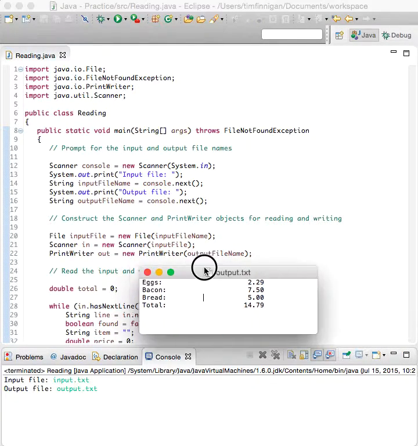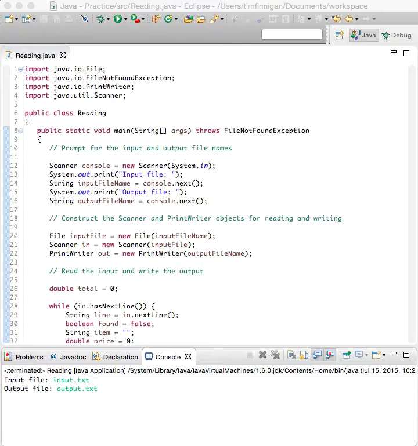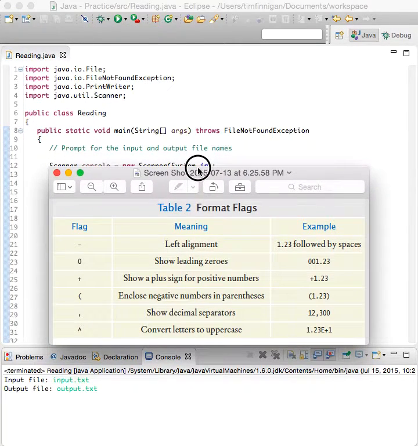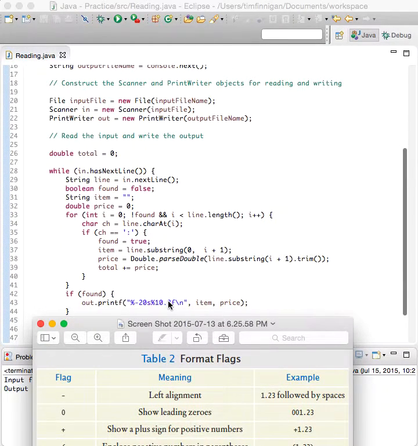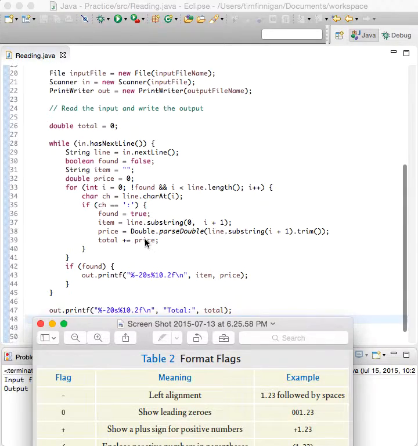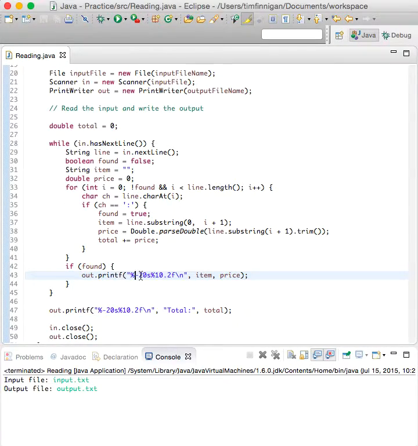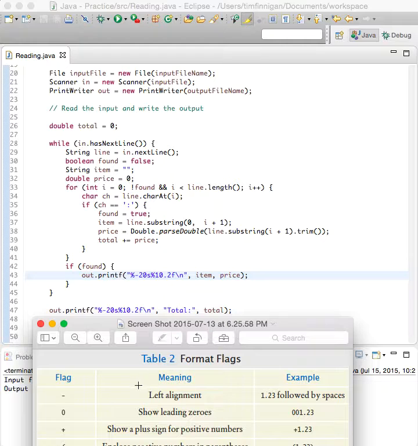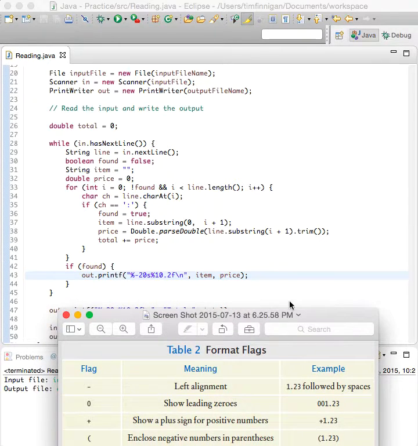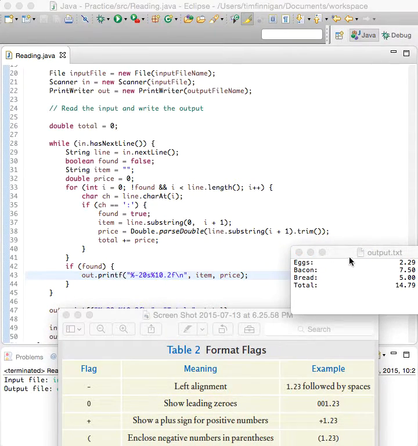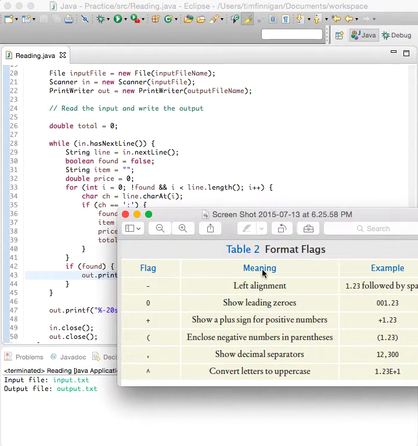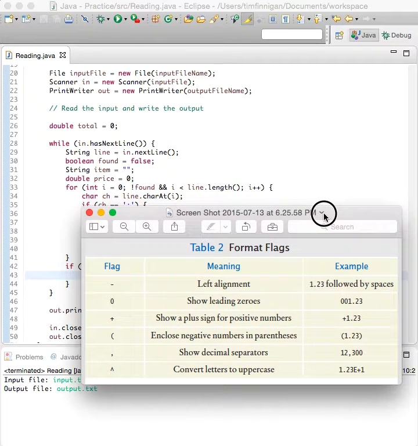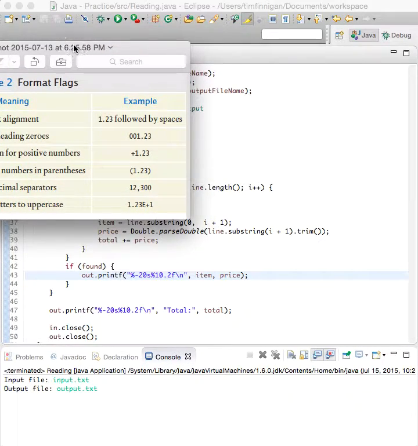A couple other things just to keep in mind. Format flags are what you use to add some more flexibility in formatting when you output the strings from the file. Right here we used the dash, which is for left alignment. So that's how we got them all to line up right here. So that's pretty useful. You can also do these different things. And those are the format flags.